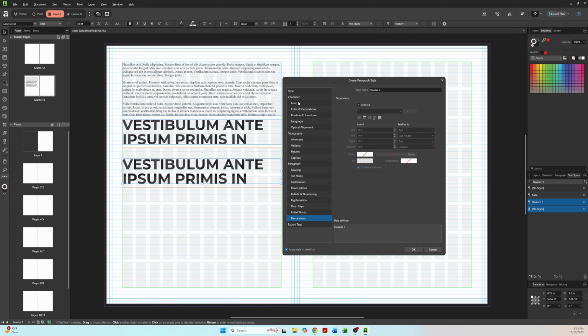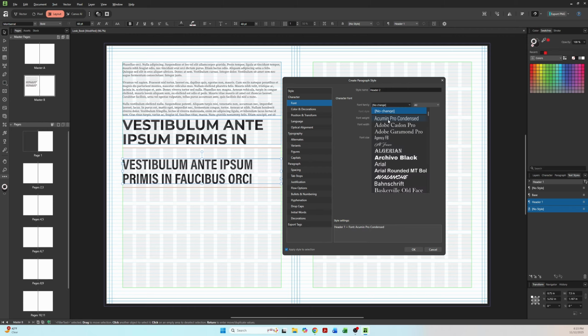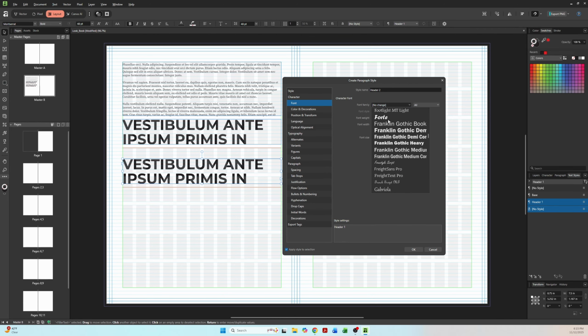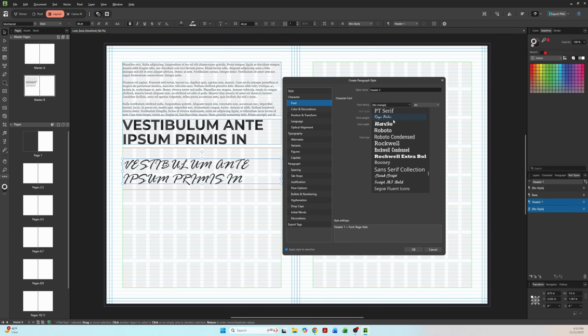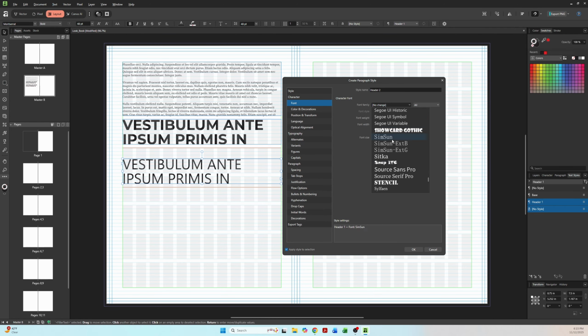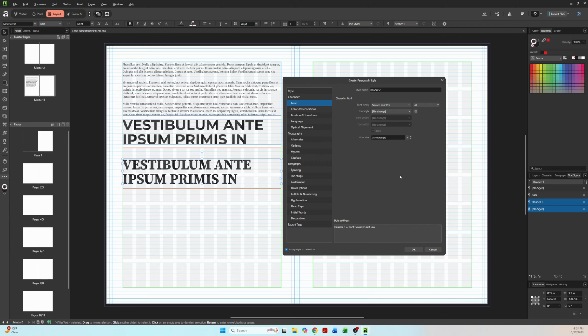And I'm going to go into the font, and I want to change this. So right now it says font family no changed. I'm going to go ahead and click on this, and we're going to scroll down until we find Source Serif Pro. There it is. Click on that. And now you'll notice that this has been updated.